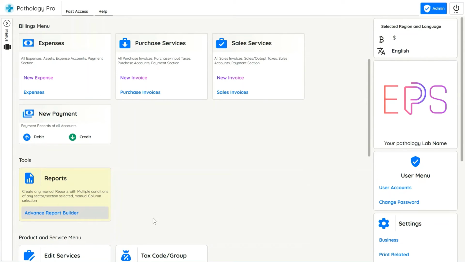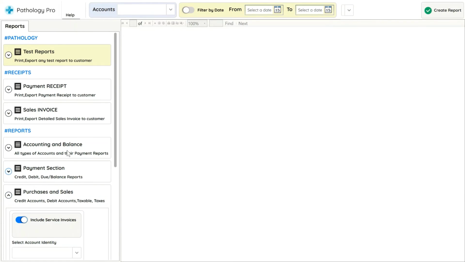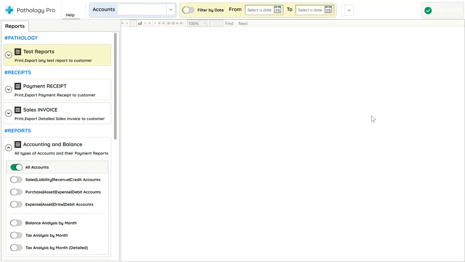You can see the account net balance in the Reports section. Expand the accounting and balance, select all accounts and click on Create Report. It will automatically calculate and show all accounts and their corresponding amounts related to purchase or sales service, also debit and credits.